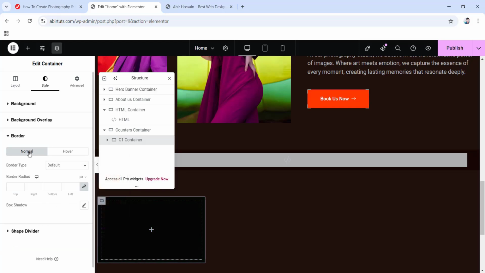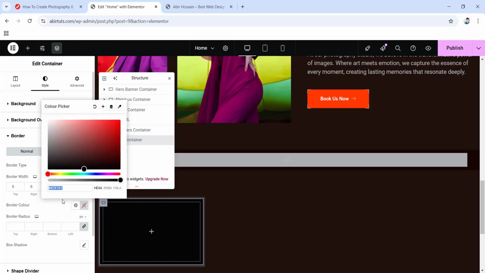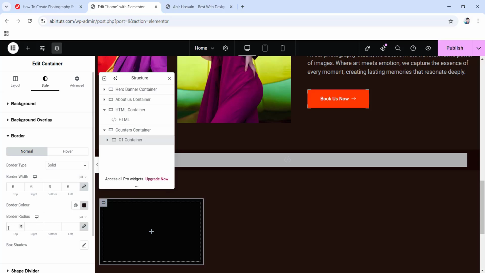Now go back. Go inside of this border drop down. Here under normal tab, set the border type to solid. Then for border width, make all of them to 6 pixels. Then give it a border color. So click on this color picker. Then in this field write 20110D. Then go back. Now make all the border radius values to 200 pixels.